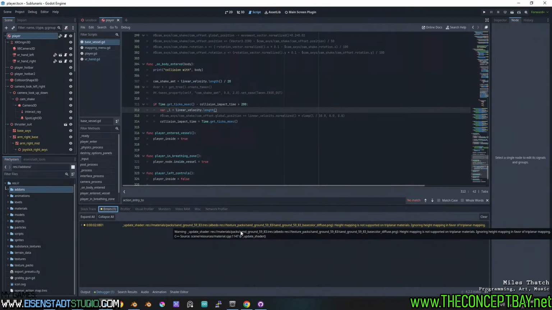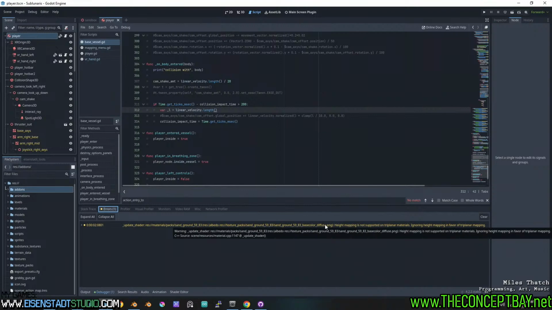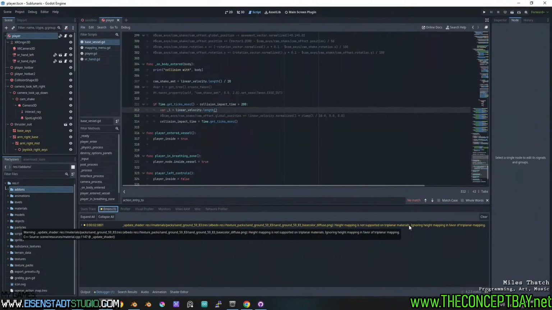Update shader. Okay, so this one, height map, what is this? Sand ground, base color diffuse. Materials packs sand ground. Height map is not supported at triplanar materials. Ignoring height map in favor of triplanar mapping. That makes sense.